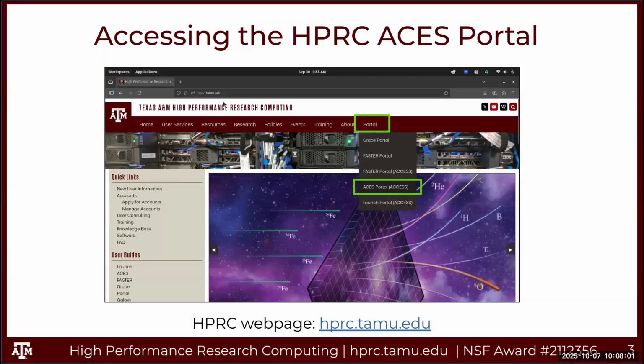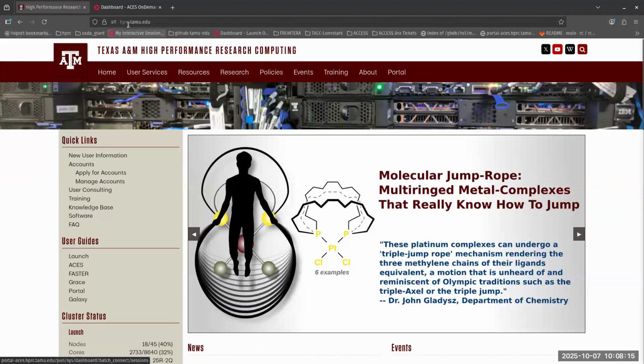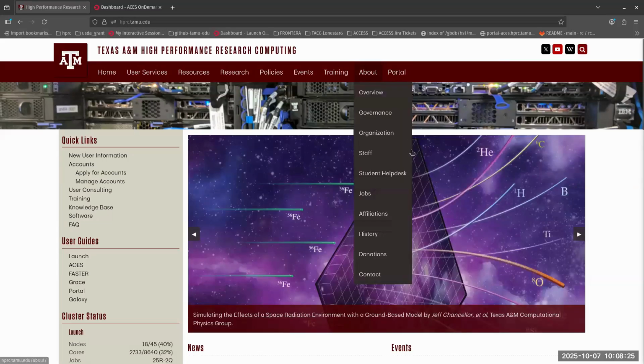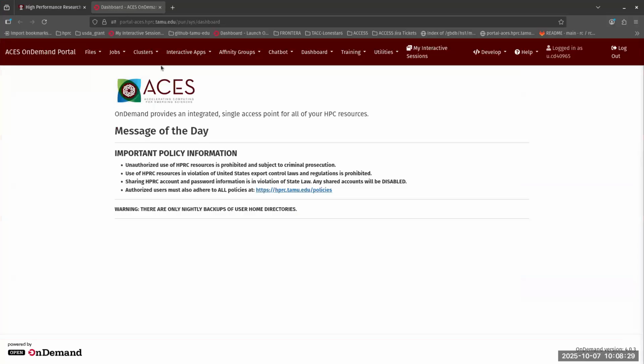You can go to our main website, hprc.tamu.edu, and then mouse over Portal and select ACES. From our portal, hprc.tamu.edu, ACES portal. That'll open in a new tab, and then you can see this is our on-demand page.